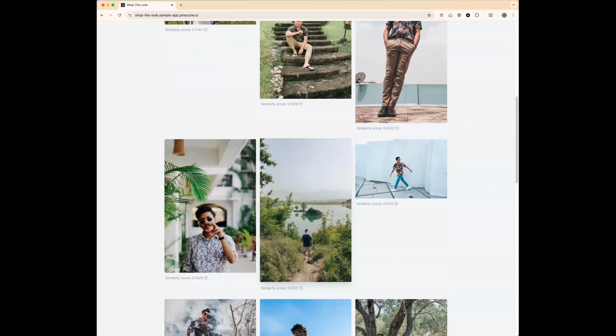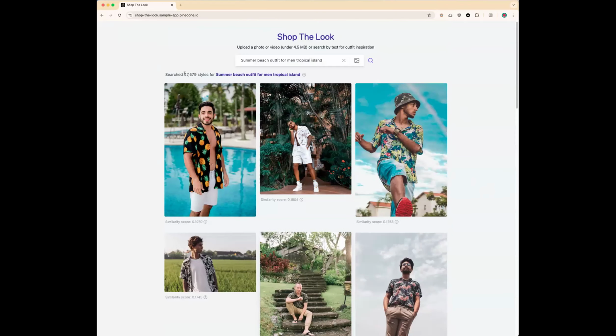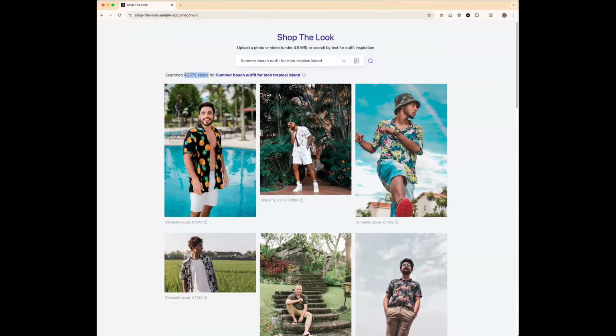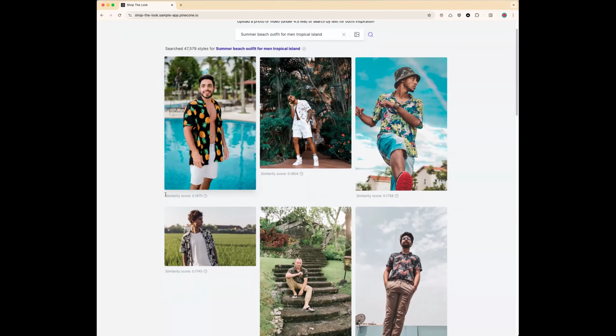Let me explain the UI really quick as well. As you can see, we are searching over 47,000 styles. What this means is that I have about 47,000 assets saved to my backend, and they include about 5,000 images, 5,000 videos and 42,000 images. This is the search term, summer beach outfit. And you can see the similarity score here.